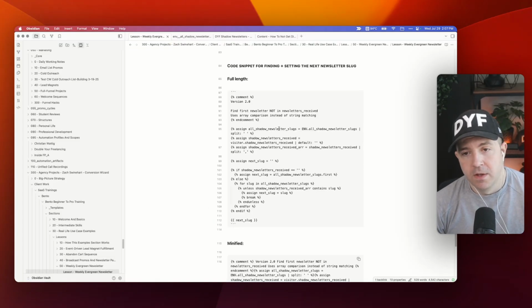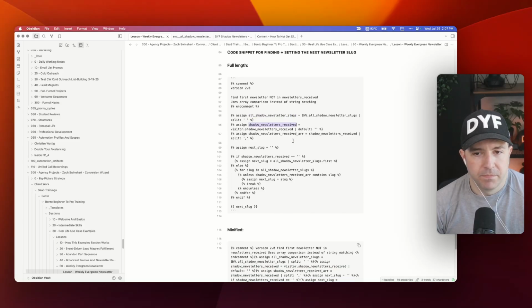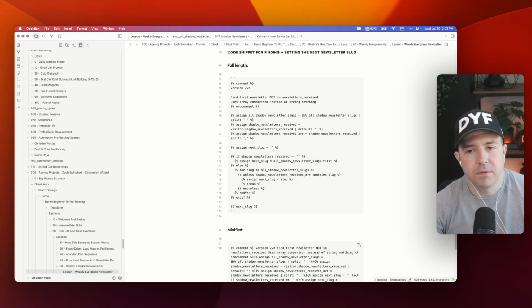So now we know they have these 14 different slugs, and then we do the same based on their received field. That's this one here. Oh, wait, sorry, let me hold on. Okay, I just had to read my own code before I started rambling over it.